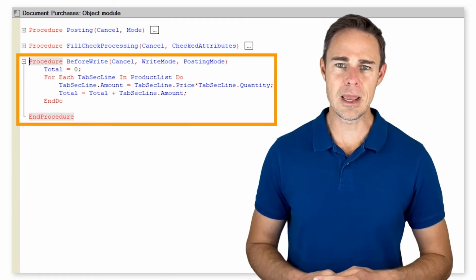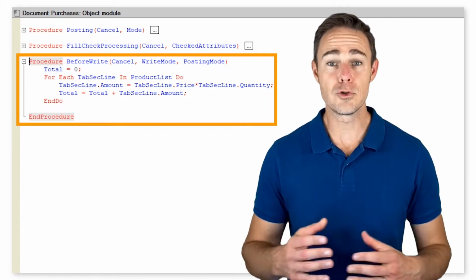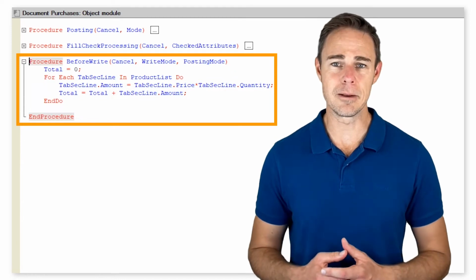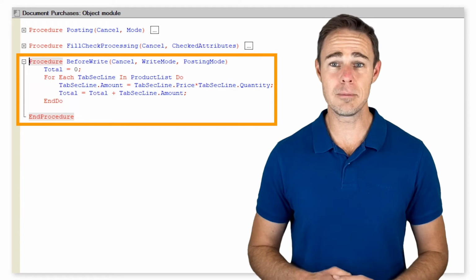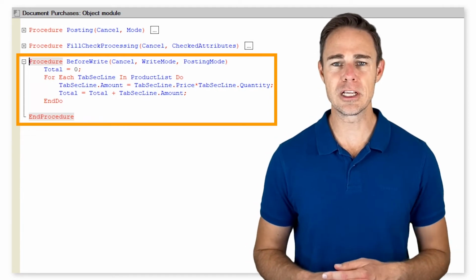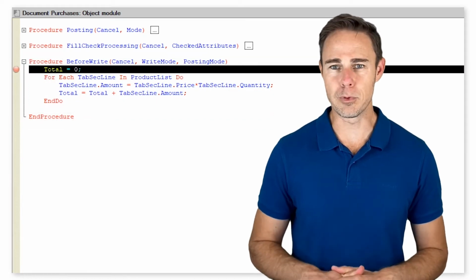To see how the program can run in the step-by-step mode, we will check our event BeforeWrite for document purchases. Press F5 to start debugging. To do a step-by-step analysis, we need to tell the program where to make pauses. For this purpose, we add breakpoints to the corresponding code lines. Here we have set 4 breakpoints.